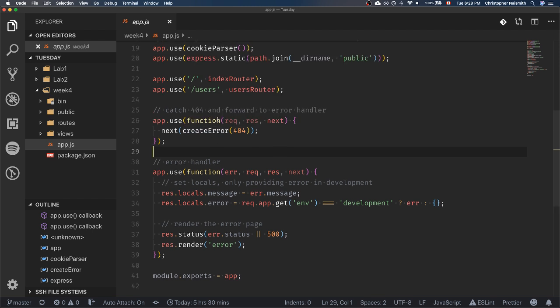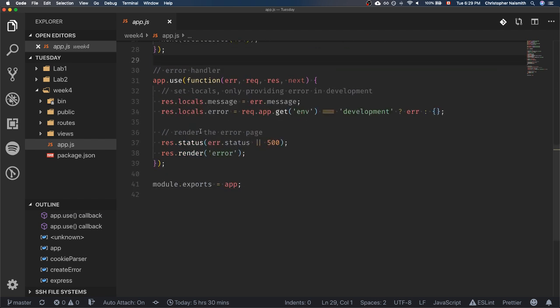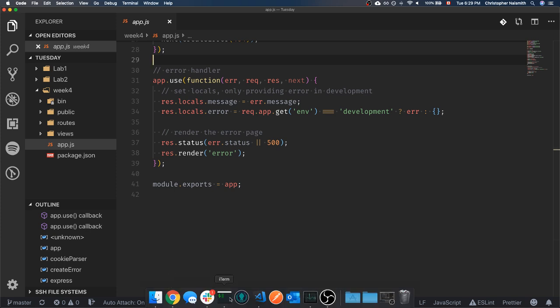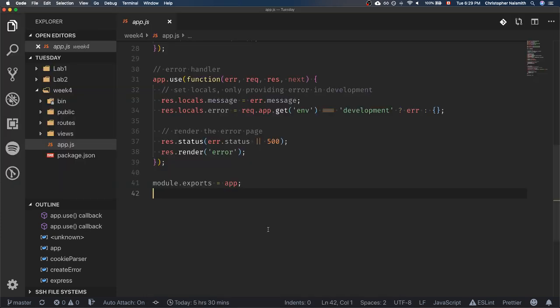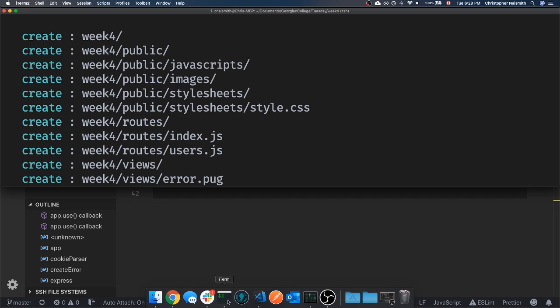So that way, if we haven't set anything up for a route, it will default to being a 404, and we can handle it how we want to handle it instead of it just erroring out on the server. And then down here is an error handler for being able to display the error on the page.